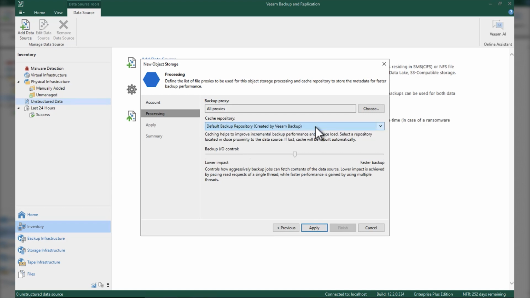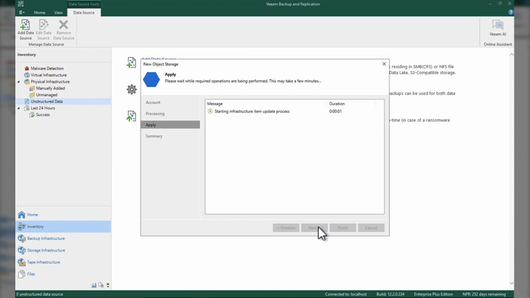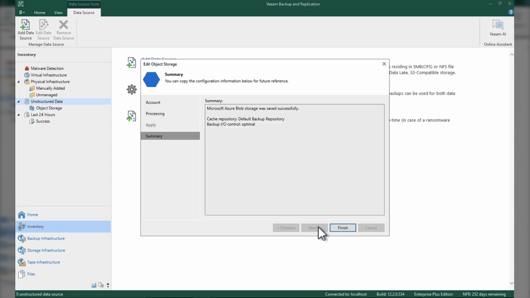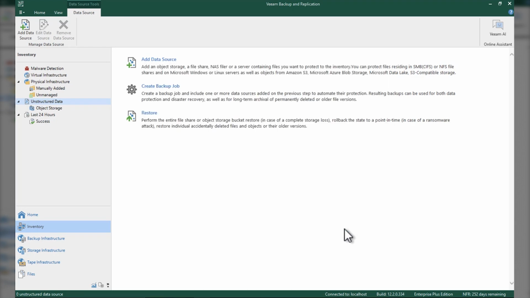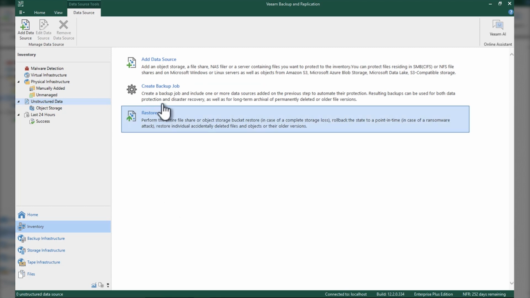Choose our backup proxy that's going to lift and shift that data from A to B, and apply that. This is going to add the capability of then being able to create a backup job, which is what we'll go to next, to start protecting the content of that object storage bucket.